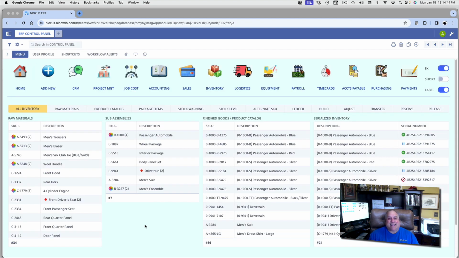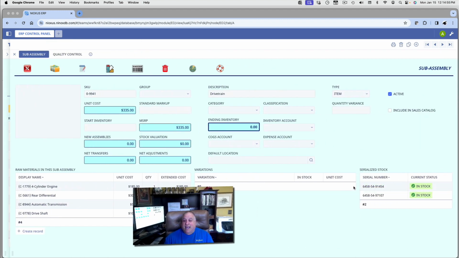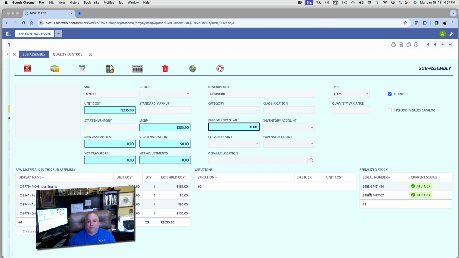Sometimes we need to add a large quantity of individually and uniquely serialized or tagged pieces of inventory. Let's go back to this drivetrain. We currently have 2 in stock. Let's say we want to add another 100 drivetrains into inventory. Now, we could enter each serial number one at a time, or we could use the automatic serialization option.